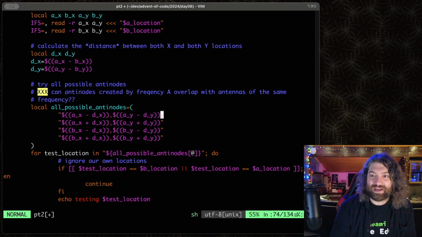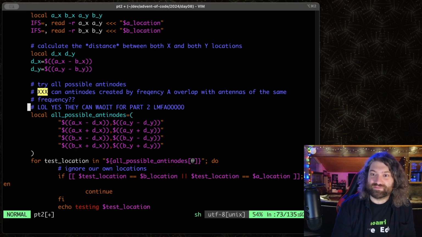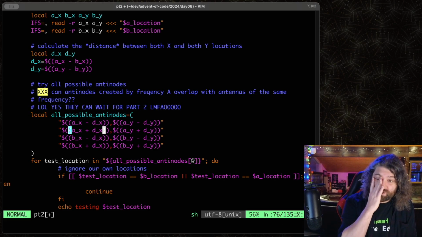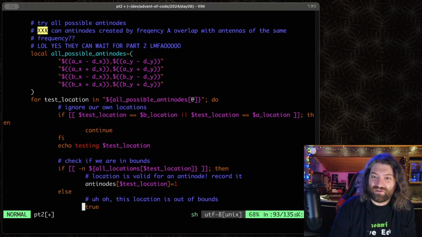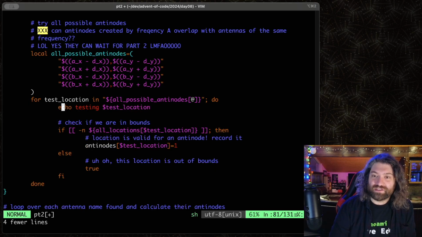So here's where we test all possible ones. Look, I even had this question up here. Can antinodes created by frequency A overlap with antennas of the same frequency? Well, the answer is, LOL, yes, they can. Wait for part 2. Cool. So now, ignore our own locations. Yeah, we don't need to ignore our own locations. Yep, we do not need to ignore our own locations.